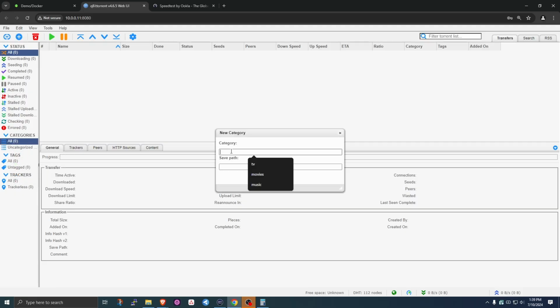And then for the category name here, we're going to put in whatever category you'd like. In this case, I'm just going to do TV. You could do movies, music, whatever you want, torrents, ISOs. Torrents is kind of a bad one, but you get the point. And the save path is the location you want to save it to, and that's going to be a subfolder underneath the current torrent folder that you've got. Let me explain that a little clearer here.